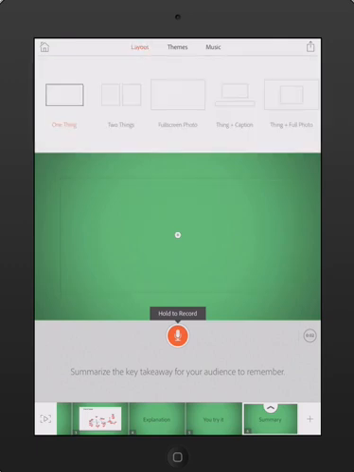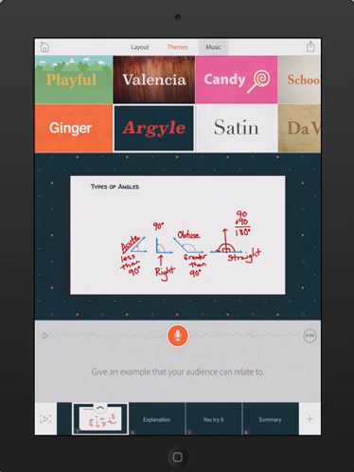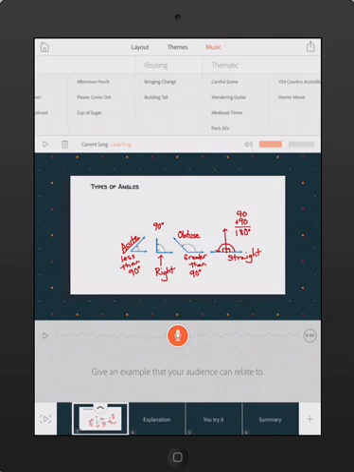You can change the layout very easily with the different sizes. You can also change the theme so it looks really different. I want to have Argyle for this one. You can also add music to it. And there's all these different kinds of music that you can have. Maybe I'm going to choose Bringing Change. And as you go through it, it will test the music out for you. And you can see if that's something that you think would be good. Kind of dramatic for a math video, I know. Maybe not.